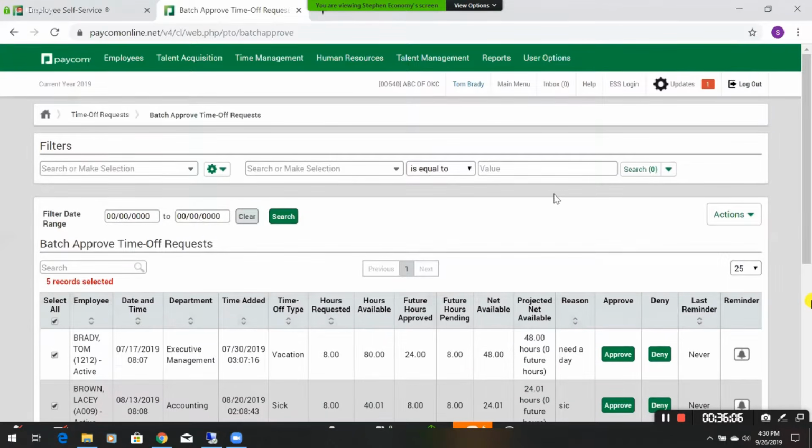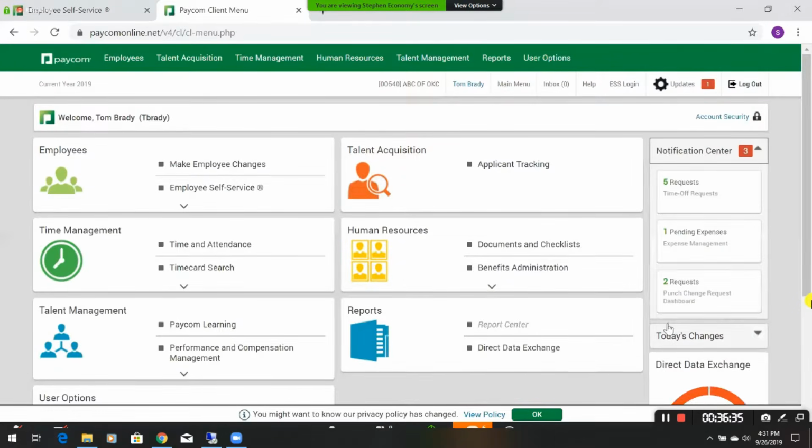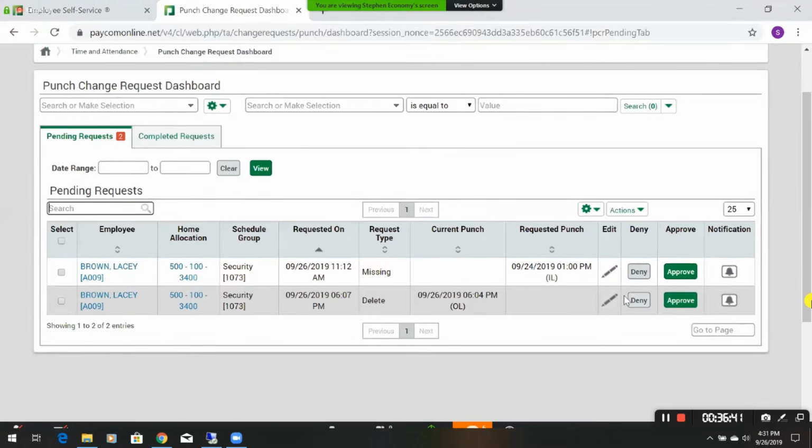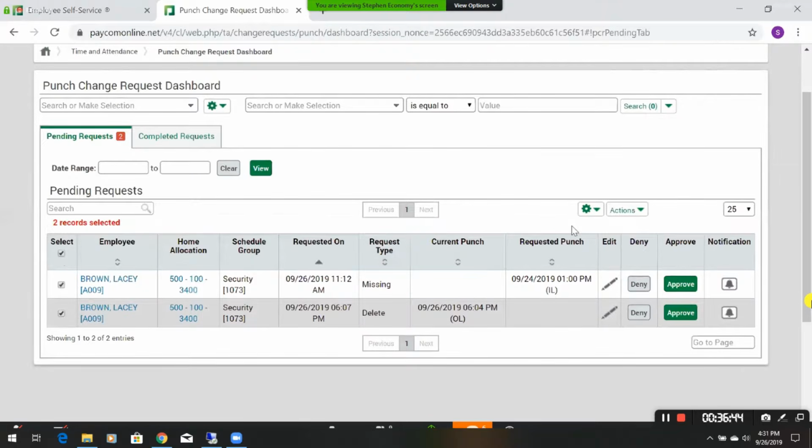Additionally, in the email that you receive notifying you that there is a time off request, you're actually able to approve or deny that request from your email. So you don't even have to log into Paycom, which is kind of a nice perk. If we hit the Paycom logo, we'll go back to the home screen. And then looking at this notification center, it's the same idea with the punch changes. You can either approve or deny one by one, or you can batch them together and batch approve or batch deny any of those requests.